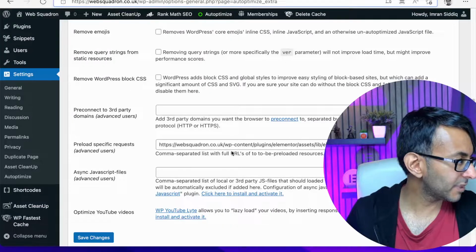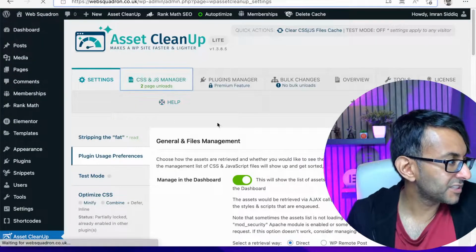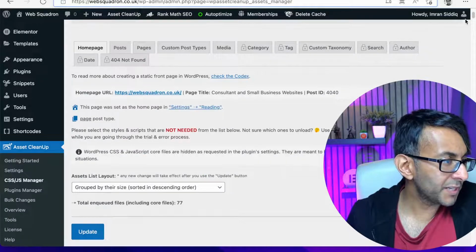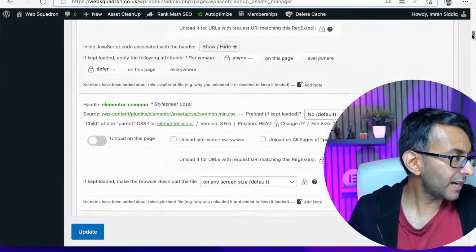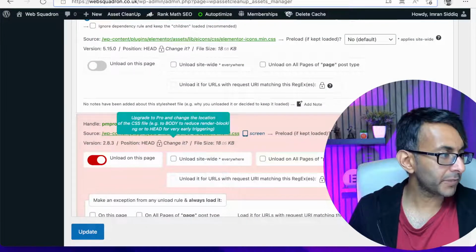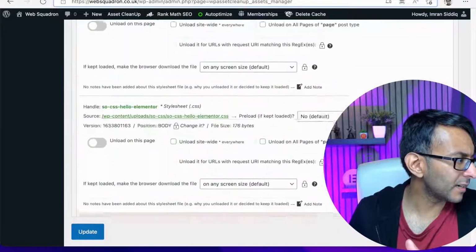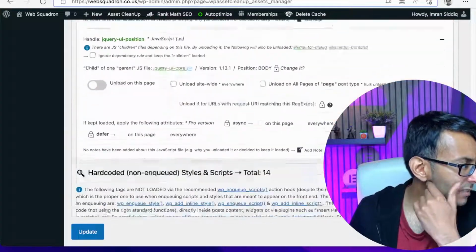Even with Asset Cleanup, you've got to make sure that I only use Asset Cleanup to stop. Let me show you, right? So if I go back to Asset Cleanup, let's go to Settings. So let's go to the home page. Here's my home page. Asset Cleanup. Let me show you. I'm not loading the membership plugin because it doesn't need to be activated on the home page. I'm not loading over here.